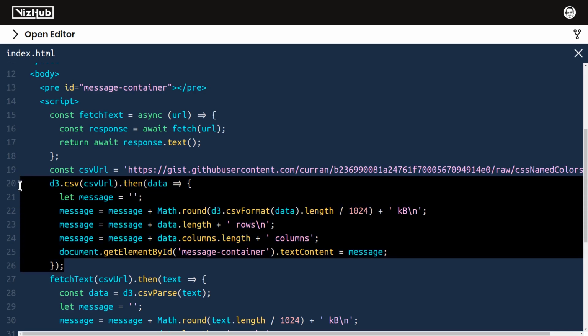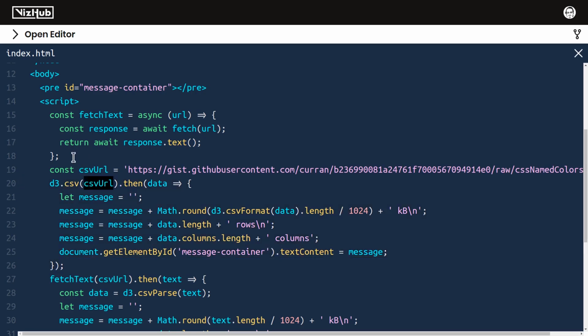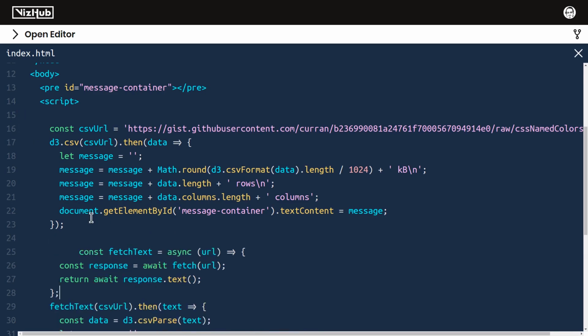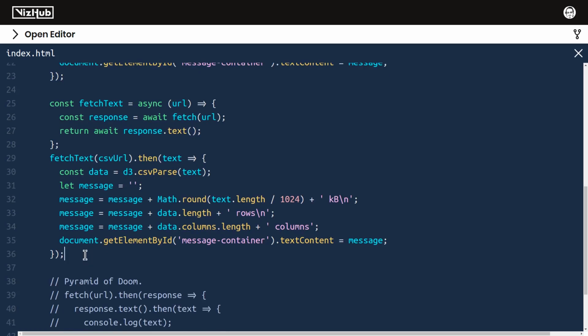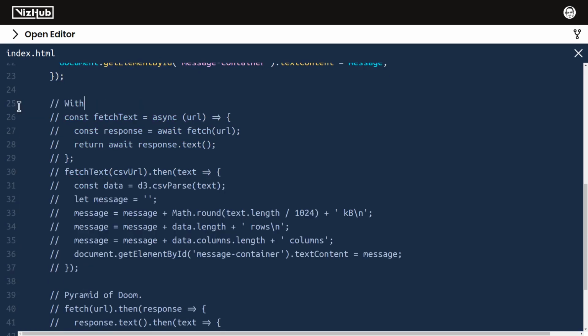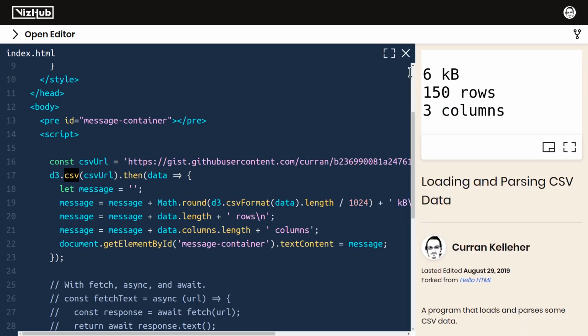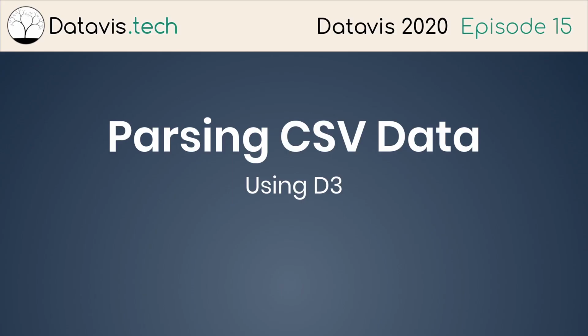This is actually the preferable, more concise way to do it, so I'll move this other implementation off to the side, and I'll comment it out, and I'll say this is how you would do it with fetch, async, and await. But since D3 provides this utility, which does all that stuff internally, you can just use this. And it still works just the same. That's all for parsing CSV data using D3.